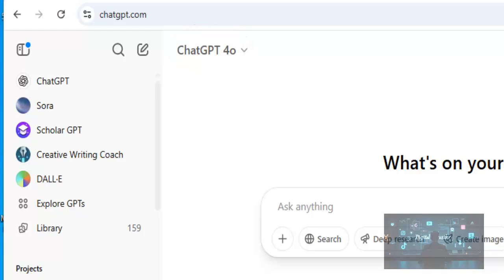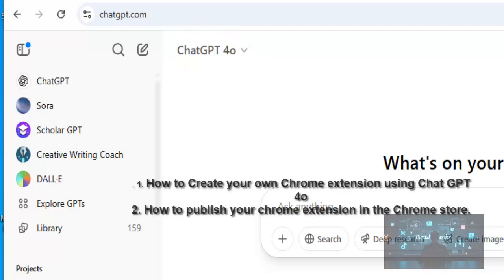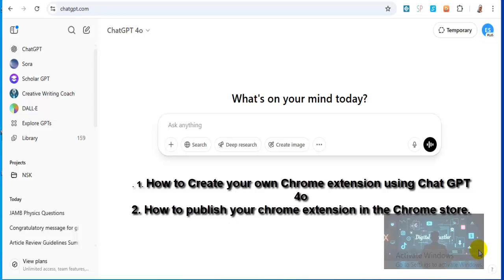What are we going to learn today? We are going to learn: 1. How to create your own Chrome extension using ChatGPT 4.0. 2. How to publish your Chrome extension in the Chrome store.